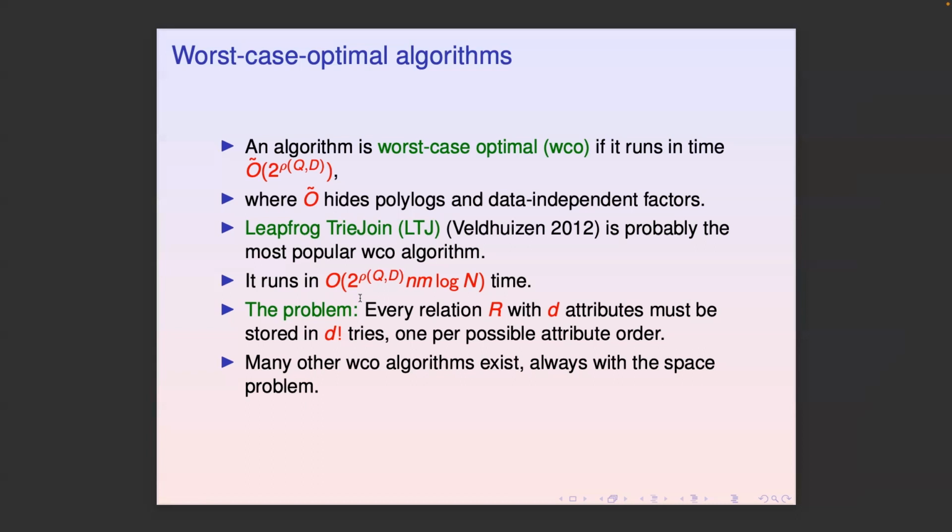Indeed, it runs, for example, in time n to 3/2 times some polylog when you have the triangle query. So it will outperform every traditional database solver for bad instances. The problem is not time, the problem is space. For leapfrog trie join to work, you need that every relation with d attributes be stored in d factorial tries, one per possible ordering of the attributes. I mean, you have to read every row of the database and insert it as a string in a trie. But you have to do that for every possible ordering of the columns. Okay, and this is bad.